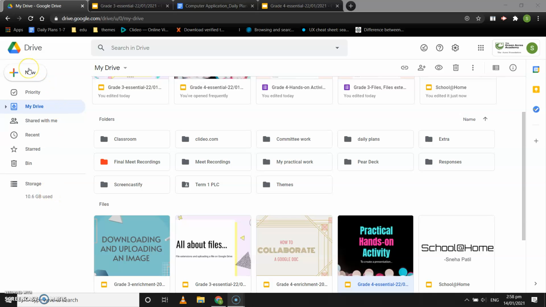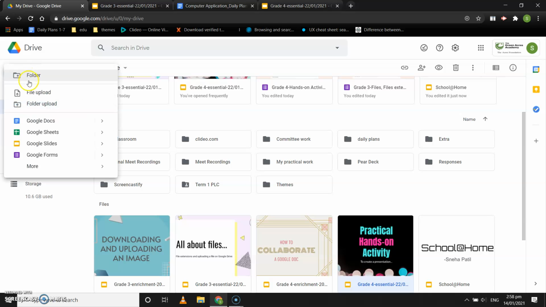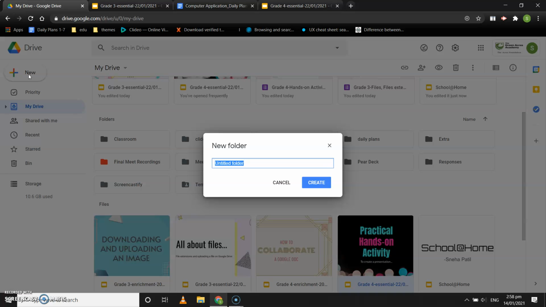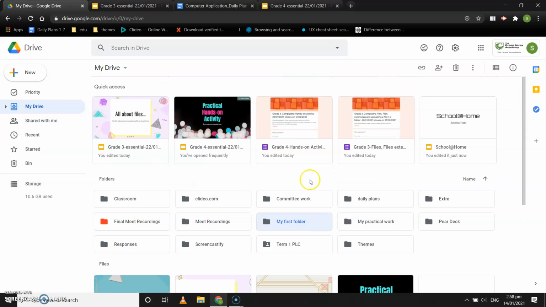So the first step is you will need a folder in which you will be uploading the file. So right now I don't have any such folder, so I will create a folder. So click on New button. Select the folder option. Name the folder as My First Folder. If you already have the folder named as My First Folder, use the same folder for uploading the file.